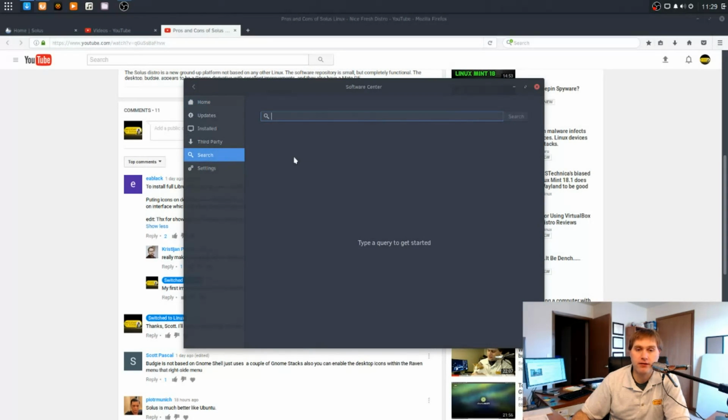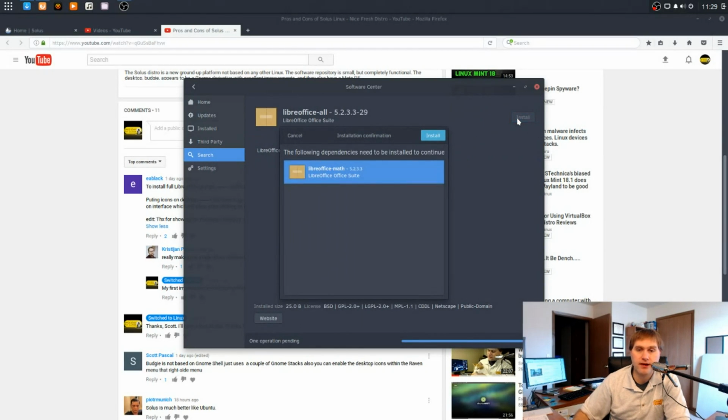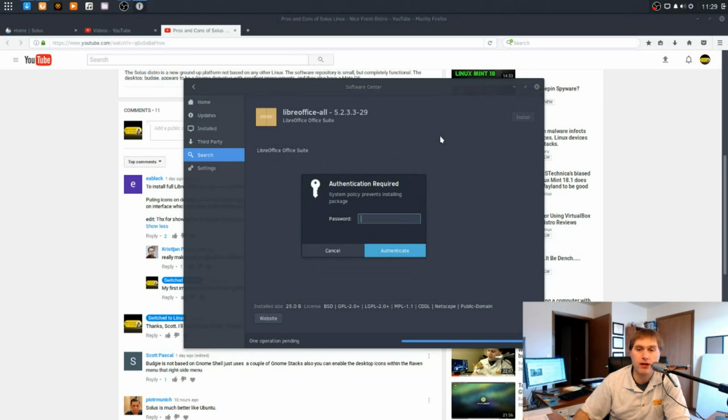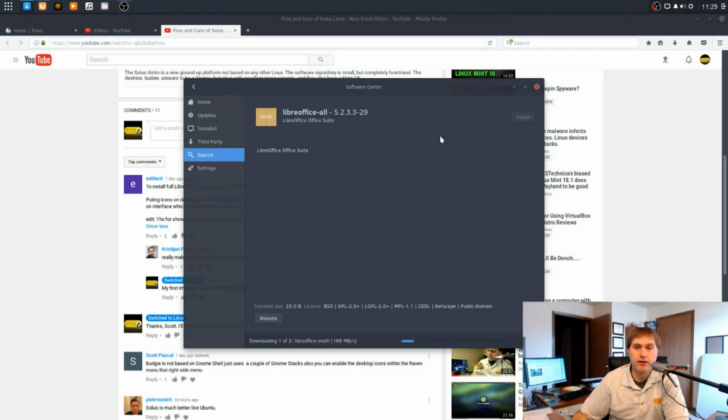If you come down here and do a search for LibreOffice-all, you will actually find it, and you should be able to install the entirety of LibreOffice here. Of course, this is the only component that I did not install on my initial runaround. So we are going to go ahead and install that. That is why I missed that part. Thank you for pointing that out.